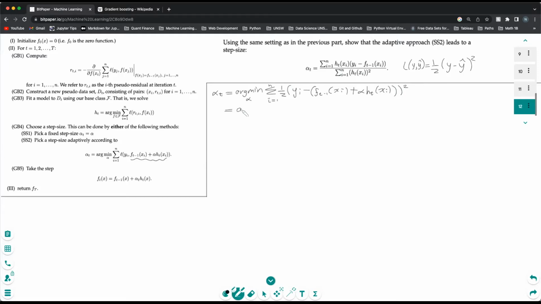You can also say that this is the argmin over alpha of this summation. So we can make a little adjustment to the summation. This is just a half times y sub i, and expanding the brackets, we get minus f sub t minus 1 of x sub i minus alpha h sub t of x sub i, all squared. Okay. And in finding this optimal alpha, we have to set the partial derivative with respect to alpha equal to 0, and solve for that alpha.